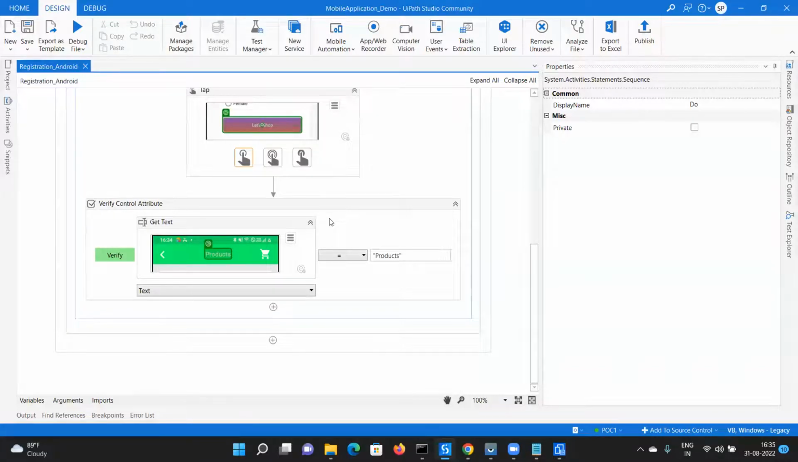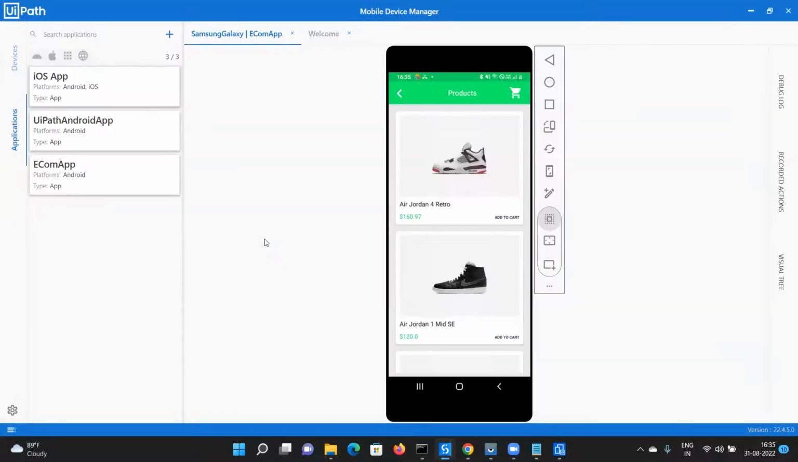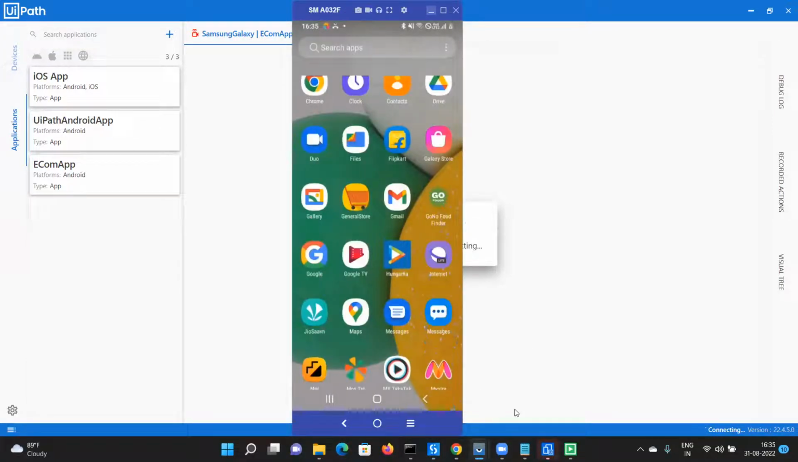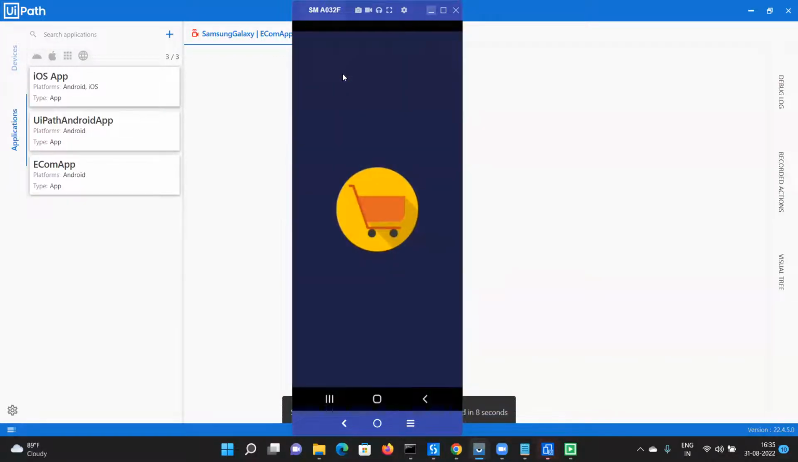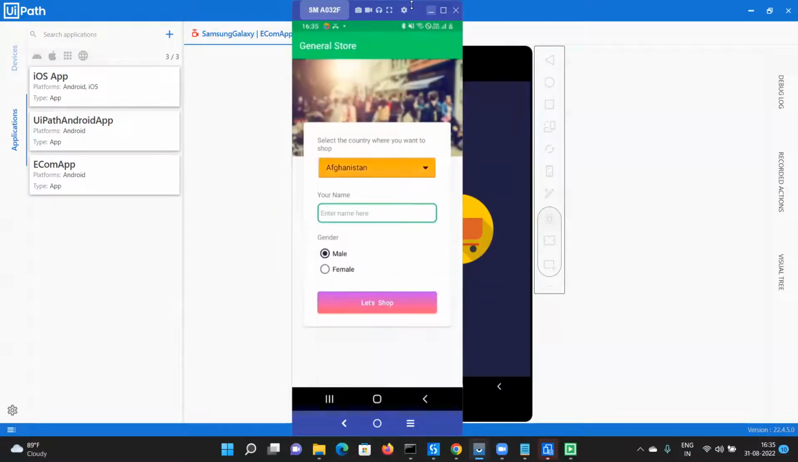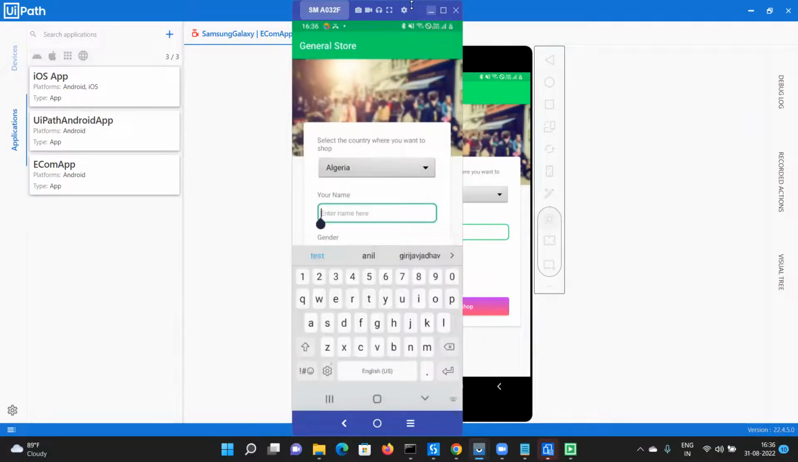Now we need to execute our test case. So I'm selecting this registration Android test case, going to the run file, and just running it. And now see, the automation will be started. Sandeep, just show from the mobile device manager. Yes, showing the same. I'm showing both ways.